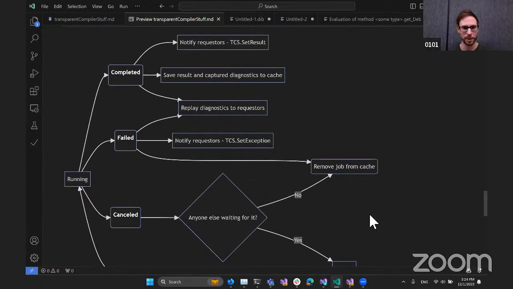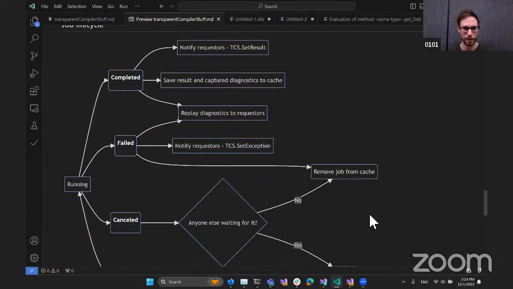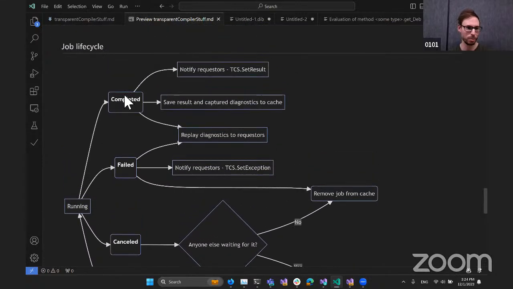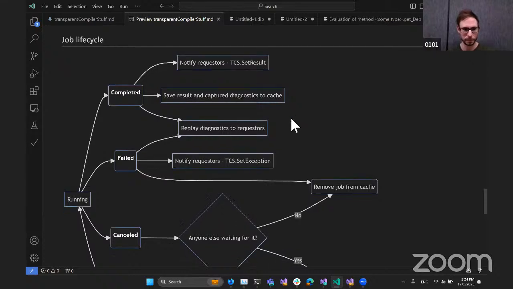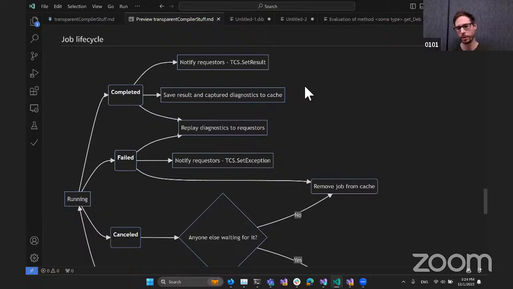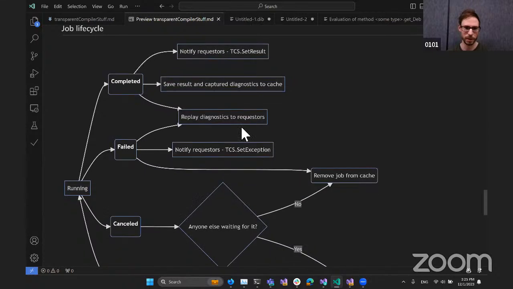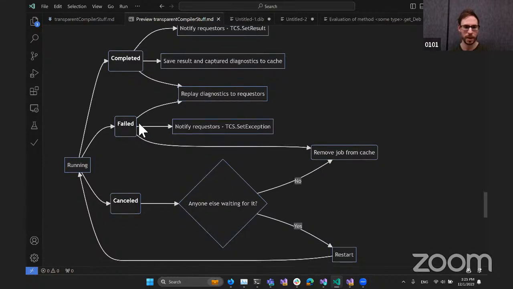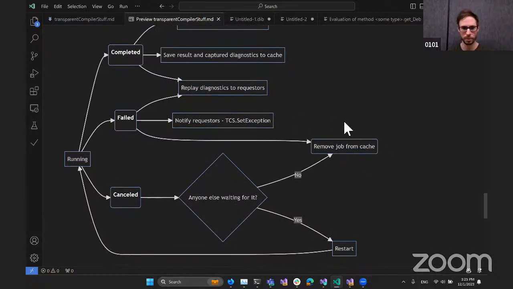And yeah, here's some kind of life cycle where if the job is running, it can complete with some results, and then we notify everyone who requested it. We use the task completion source, so we set the result there, and we also save it to cache, and we can discard the computation because we already have the result, and we save the diagnostics. And also we have to replay the diagnostics before we set the result. And yeah, if it fails, then again, we replay diagnostics and just set the exception to the caller, and then we get rid of the job.